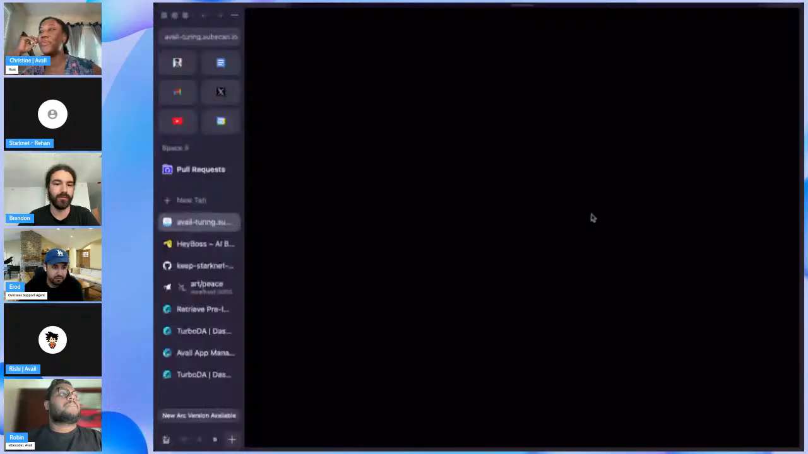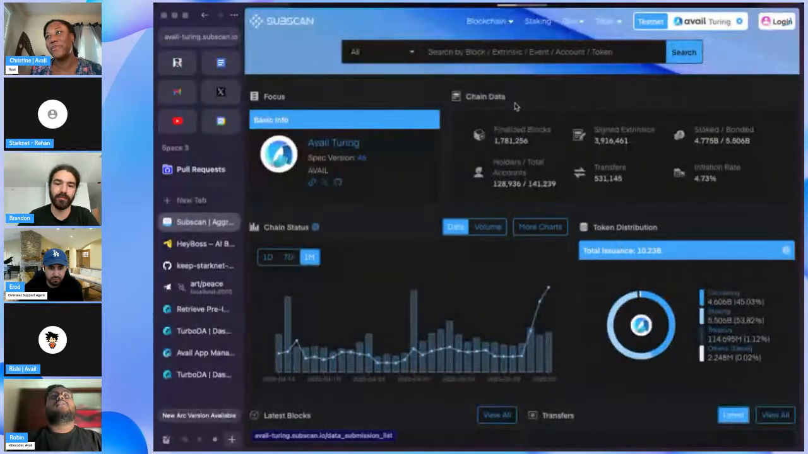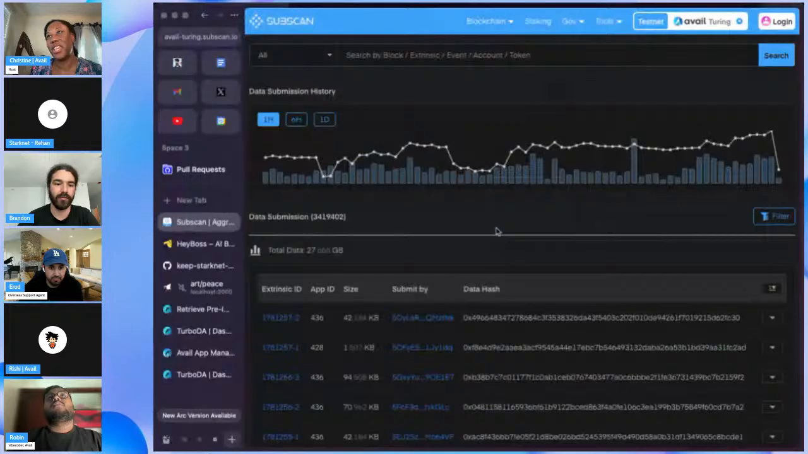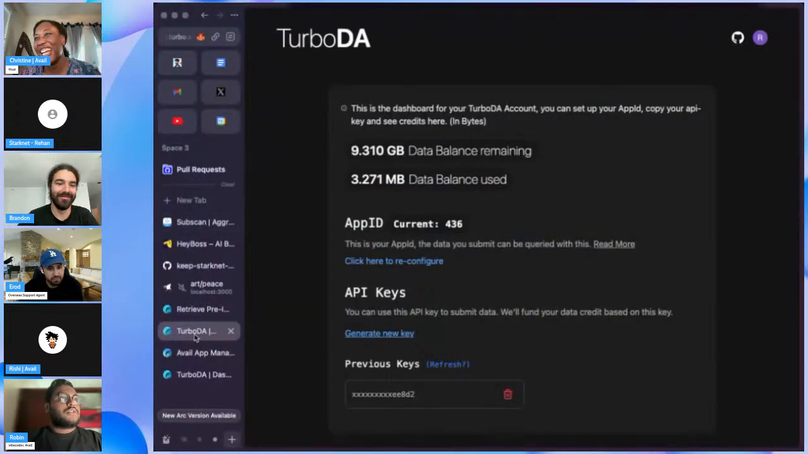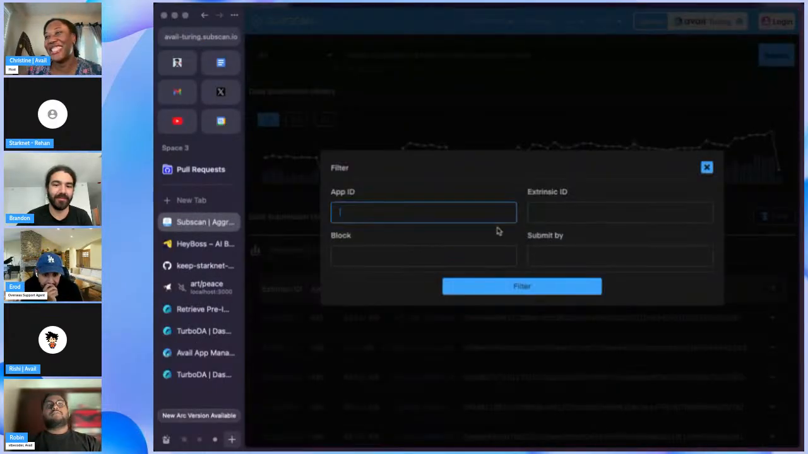All right, so this is the Avail Explorer. We'll go to the data submission part. I don't remember what my app ID was. Let me just check that as well. It started with a 4. It's 430. Yeah, it was 4. Oh, it's actually here. So I'll just filter it, just so that we see only our app ID.